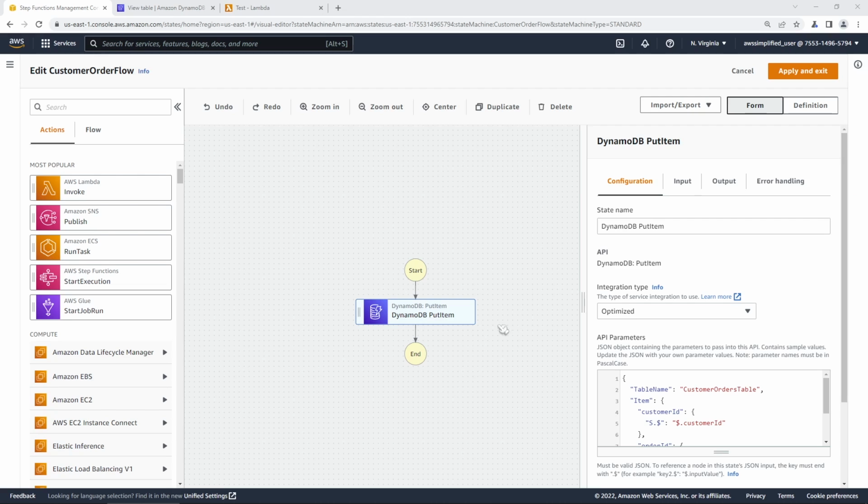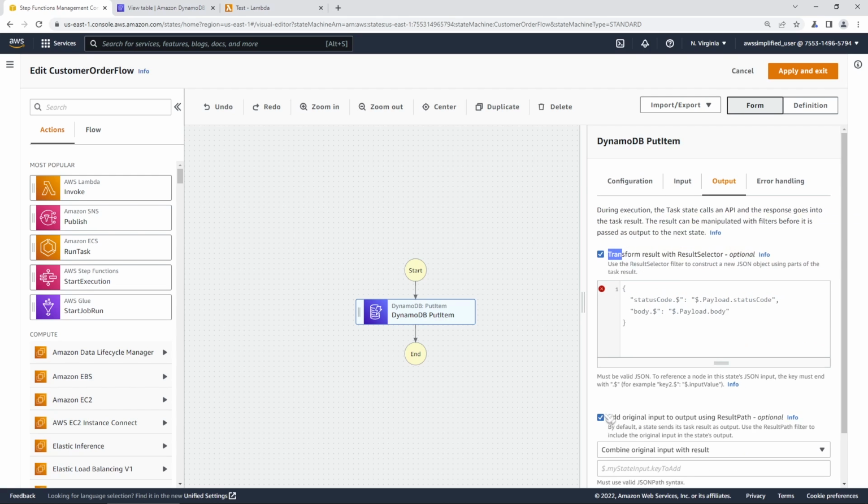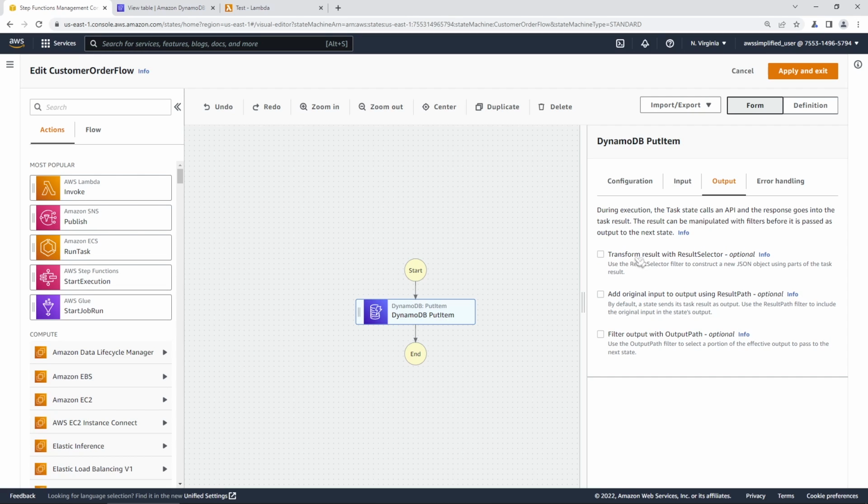So what we need to do now is go to the output section. By the way, with this selected, you have to have it clicked. Going to the output section, this is where we get to do some things with how the output is passed to the next state. So we're going to do a couple things here. This is a multi-select, so you can do more than one here. We're going to actually be using the top two. So we're going to be using the transform result with the result selector.